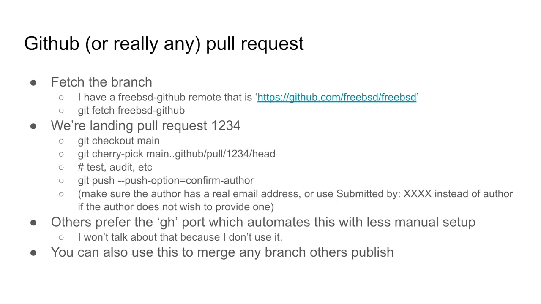There's a FreeBSD port also called GH that other people prefer. That's less error prone. Given that I made two mistakes on this slide, perhaps it's a good idea to use it and I should think about using it. I thought that doing the manual stuff was easier, but clearly it's error prone. Unfortunately I didn't prepare a talk about it because I haven't been using it today, but it's just pkg install gh. And it's their standard tool.